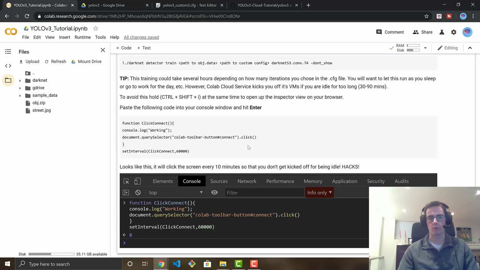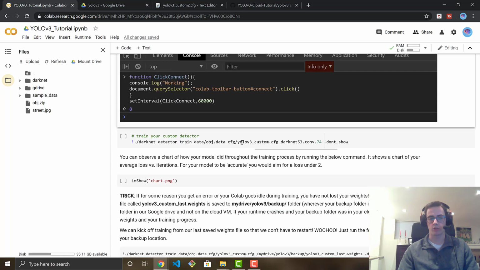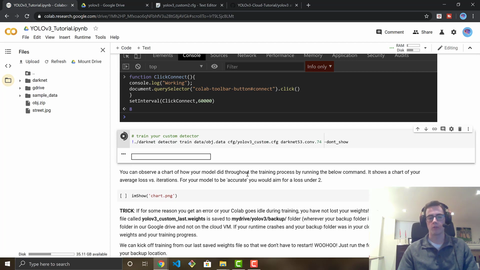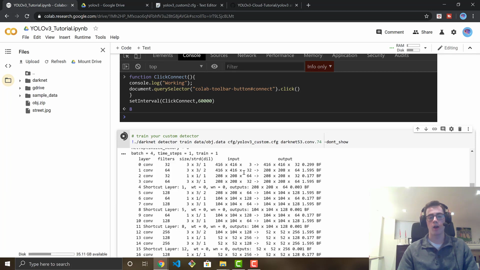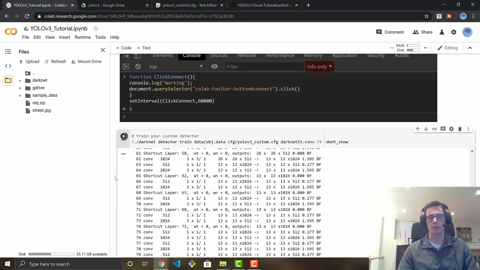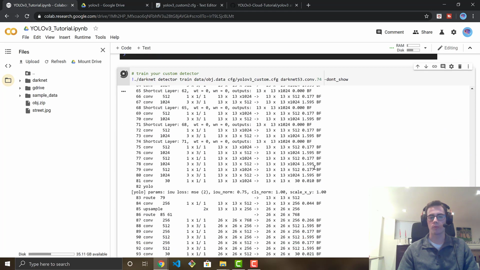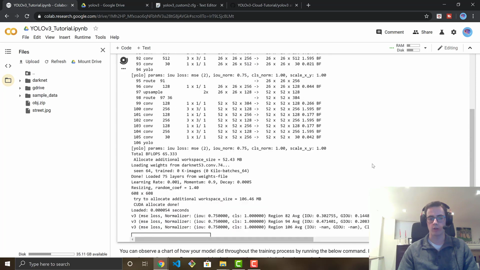But now comes the time where it's ready to run. You just follow this command if you've done everything properly, and you run this don't show flag because it'll keep trying to pop up a chart showing you how your training's doing. That will actually cause it to break, because on the cloud VM you can't pop up images dynamically. So we're just going to go ahead and click train. And hopefully, fingers crossed, everything should work for you here, and you should start training your custom detector. It's that easy. Hopefully you haven't had too much trouble up to this point.